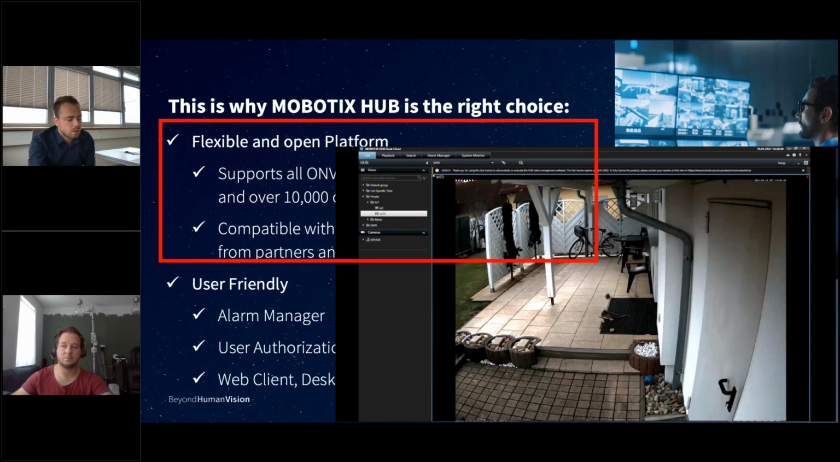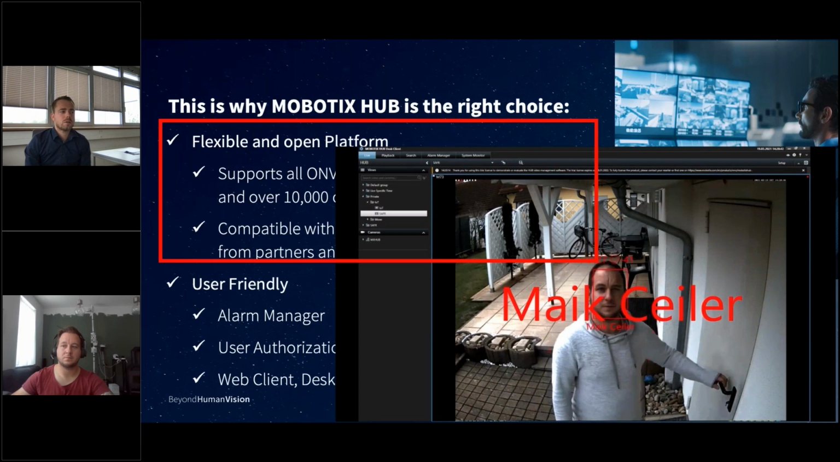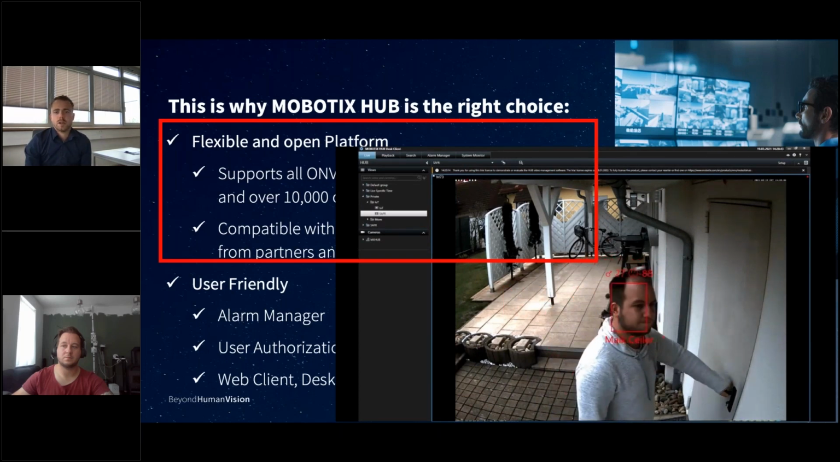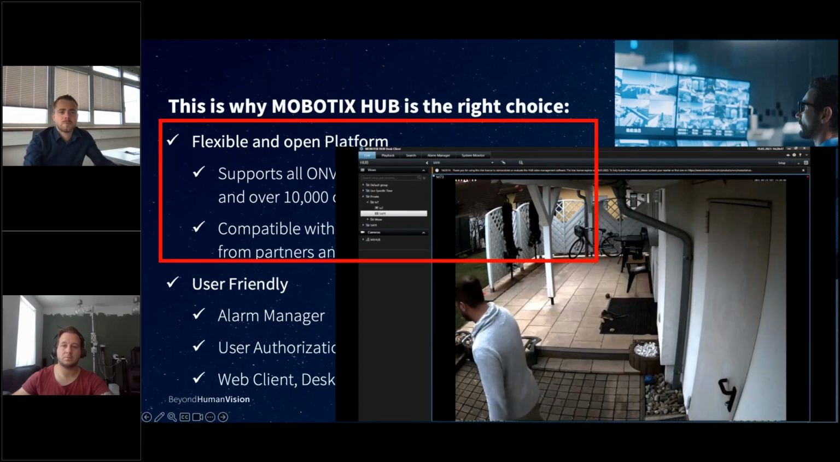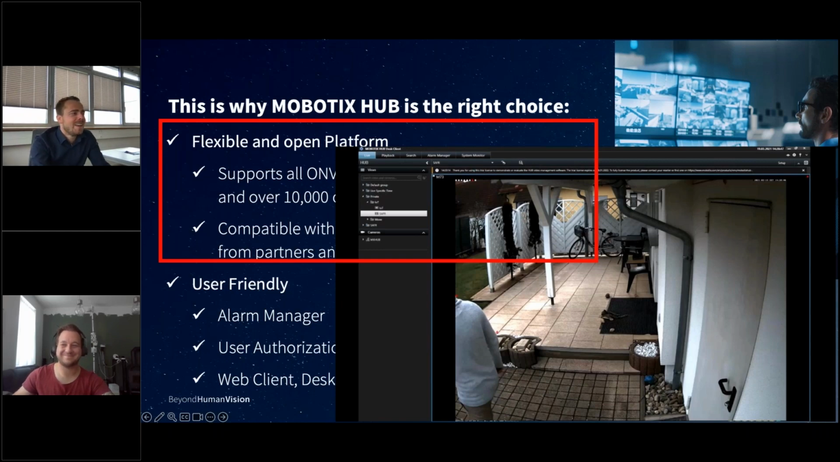Just as an example, Safer, I think most of you know the technology, is really deeply integrated into the MOBOTIX Hub. You can see here Mike, even with a different haircut, and Safer is recognizing him. That is just the beauty of the Hub, that we can really build customized things together and use this as one platform.